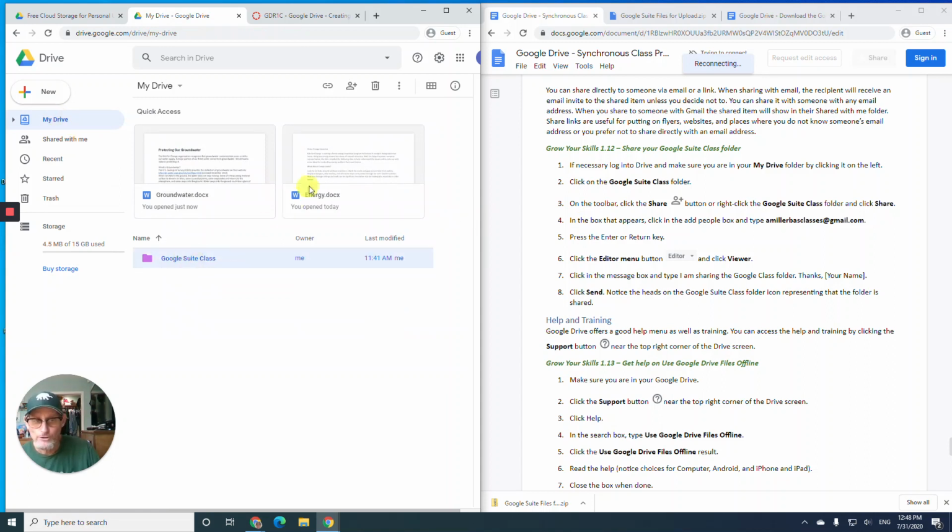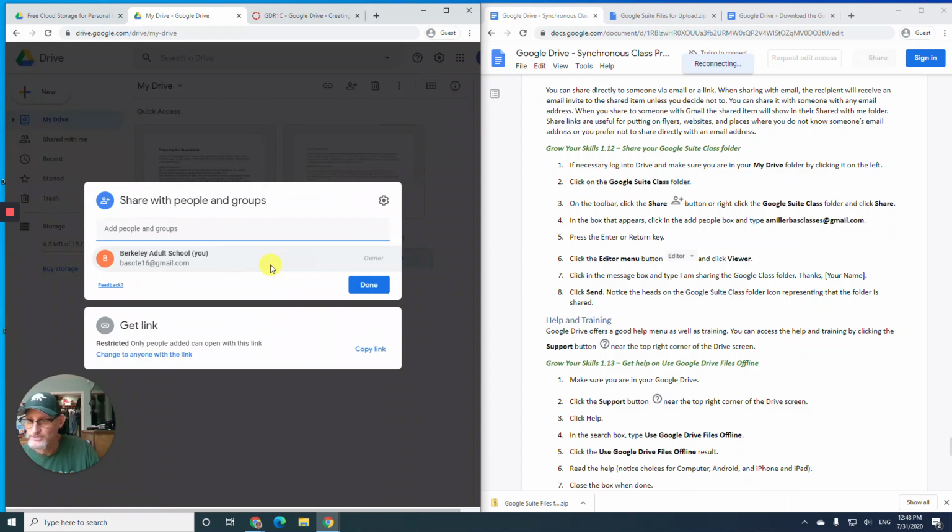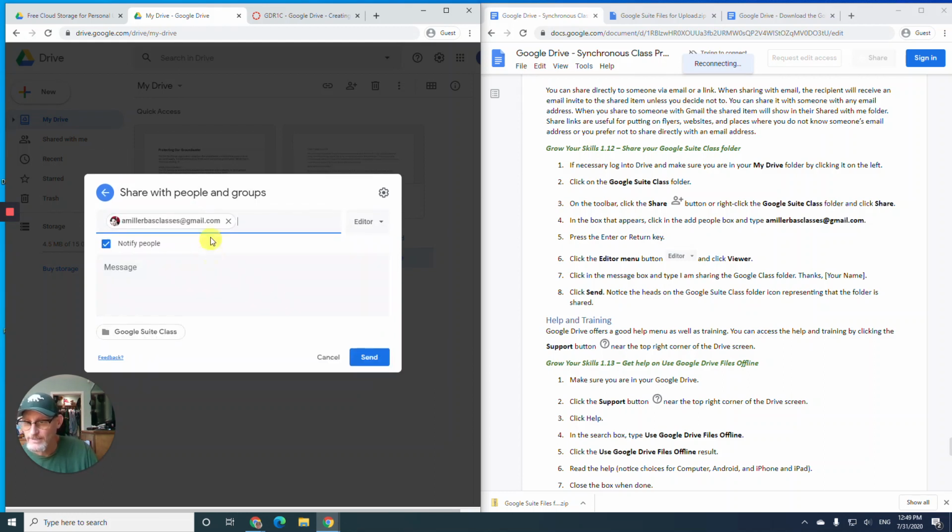On the toolbar, click the Share button or right-click, and you can choose Share. In the box that appears, you're going to type in my email address, which is amiller, B-A-S, classes@gmail.com, and it's in those instructions there. And if it suggests it, you can click it. Now, normally it's a good idea that you notify people. It's not a good idea to turn that off.